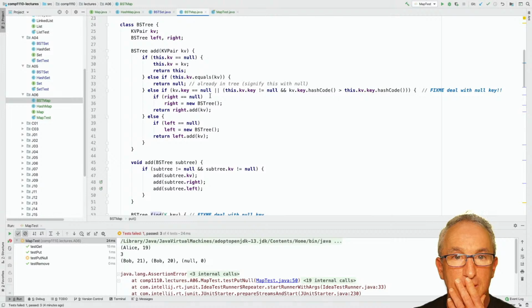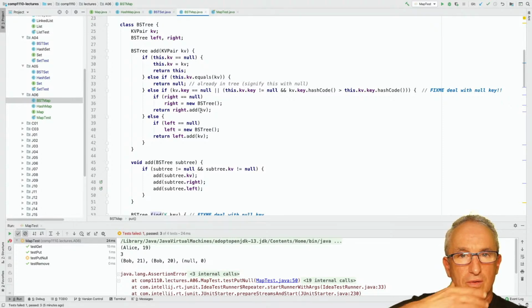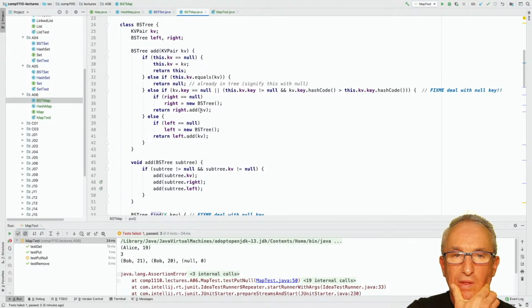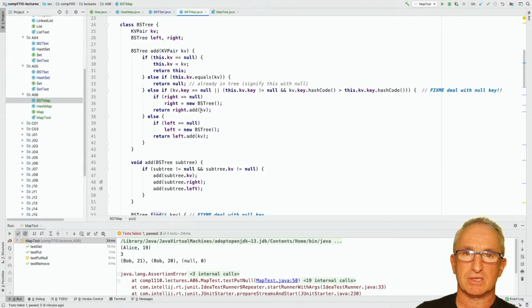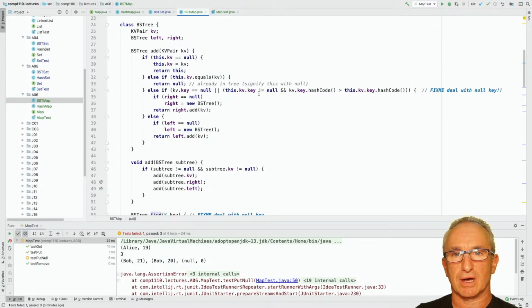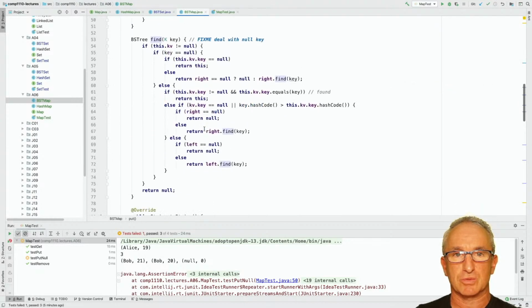Let's just see how we're doing up here. We're trying to add one. Where do we add it? If a key is null, then we're adding it on the right. Okay. Oh, I see. What this is doing is this says if the key that we're trying to add is null, then put it on the right. And if this key is not null, aha. So in this case here, what we're doing is we're saying if the key is not null and that stuff holds, then put it on the right. But in the other case, we're doing the other way around. So this is the problem.